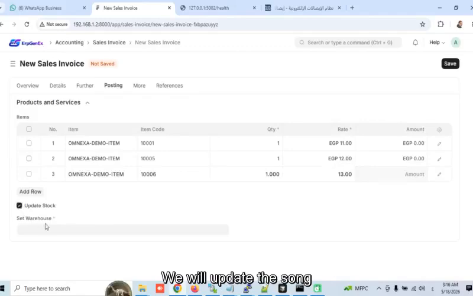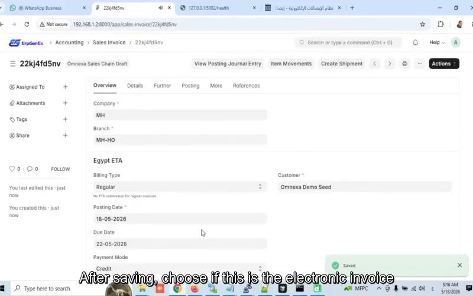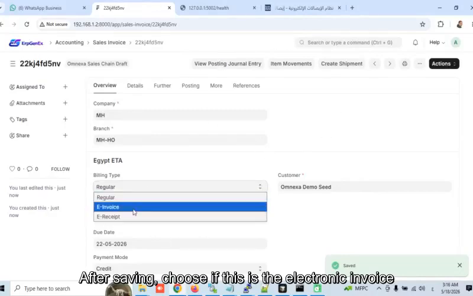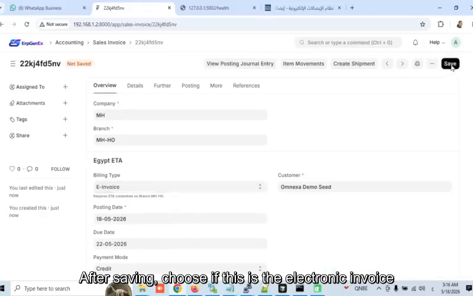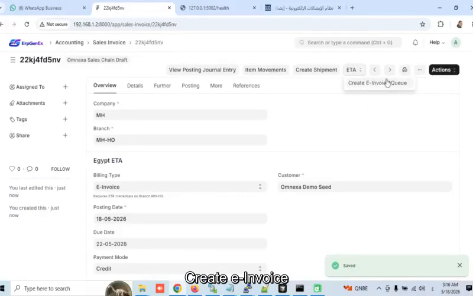We update the invoice and save. After saving, we choose whether this is an electronic invoice. I want to know if my ETA will appear. Create E-Invoice.